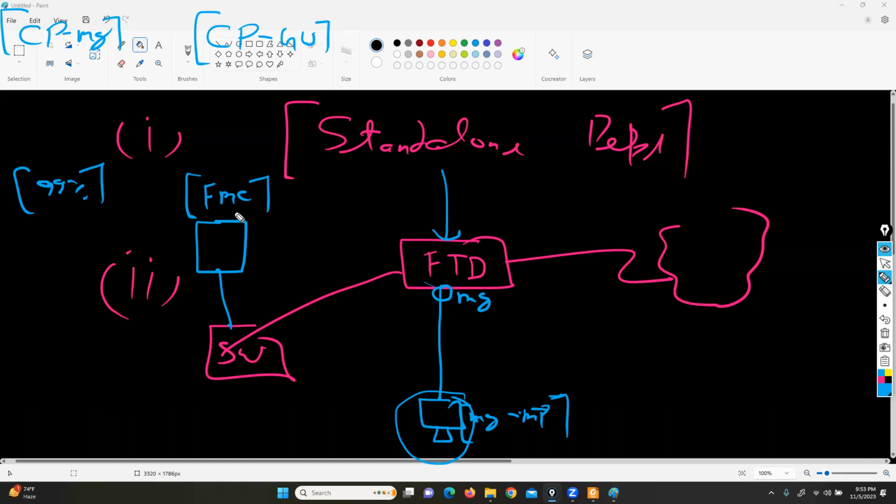So it's like in Palo Alto, we need Panorama, and FortiGate, we need... no, no, no. You cannot compare.